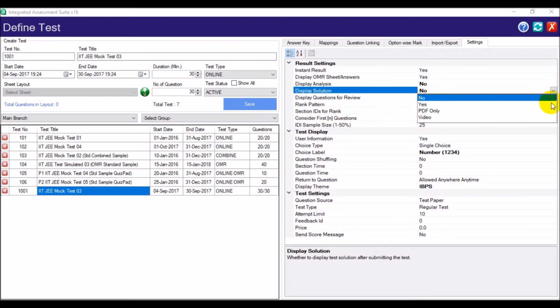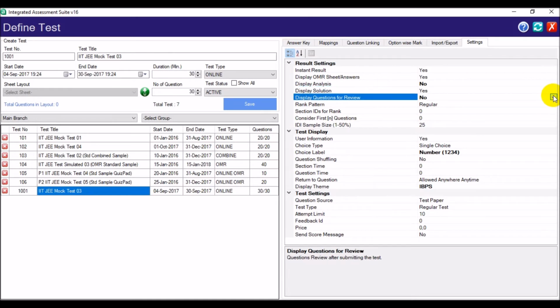It is to be noted that the Addmen Online Test System not only allows solutions to be uploaded in the form of PDF, but it also allows you to upload and display solution videos. Also, if we want to allow the students to review the question paper after the test, but at the same time wish to show only the solution to incorrect questions, then we can do so by setting display questions for review to incorrect only.